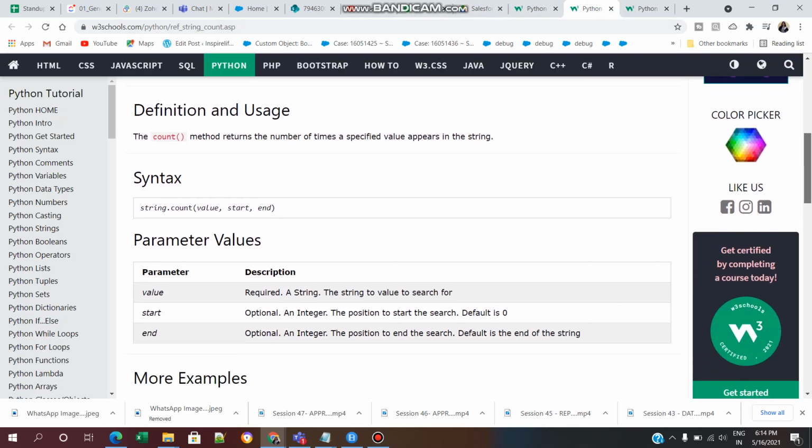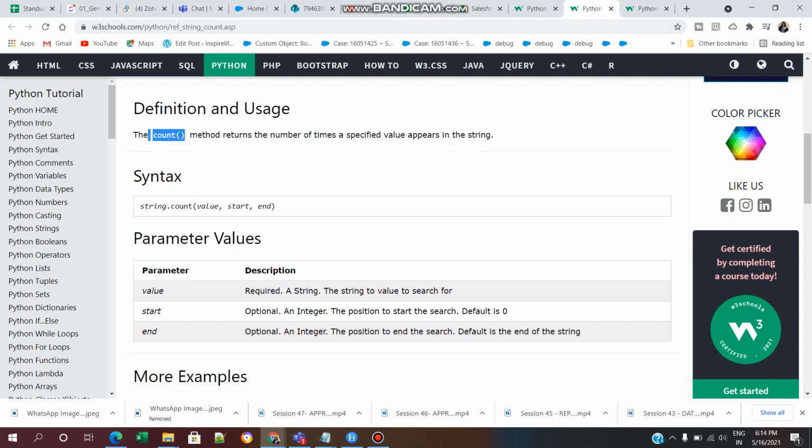Now we will see definition and usage. Count is a built-in method which returns the number of times a specified value appears in that string. So here we have to pass parameters. The syntax is string.count(value, start, end). Value is a required parameter, a string, the value to search for. So in that given string, the value we are looking to count should be a mandatory parameter.